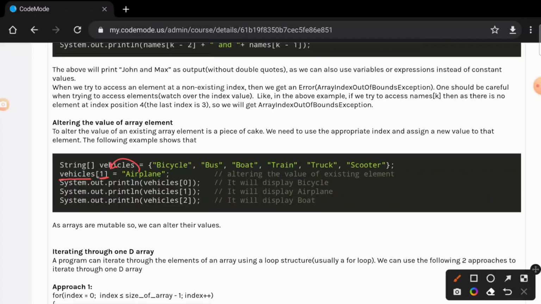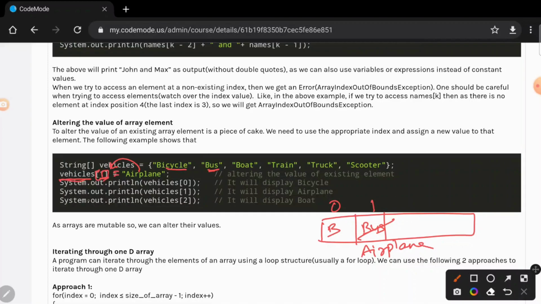Let's say the value at 1 is already the first element. You can see here in this box, the first one is bicycle, second one is bus. So 0th is bicycle, first is bus. But now we want to change bus and say it's an airplane. In this case, if I say vehicle, square bracket 1, equal to, we are setting a value in position number 1 and it's going to be an airplane.